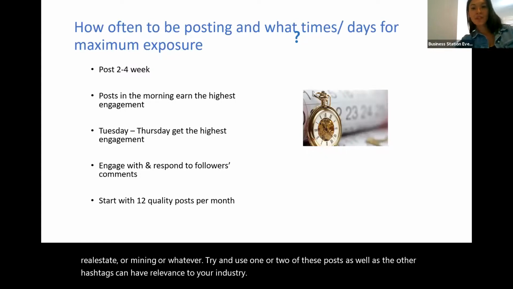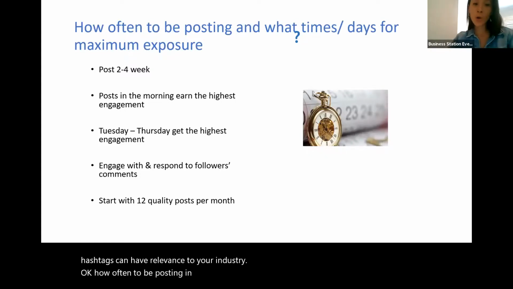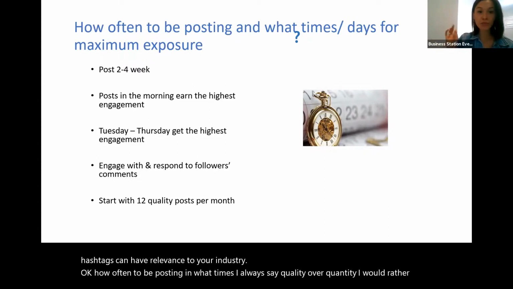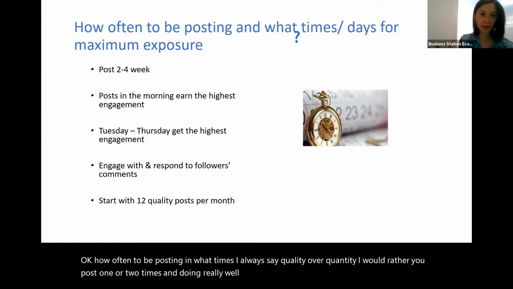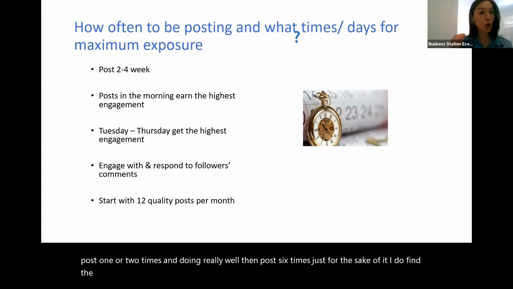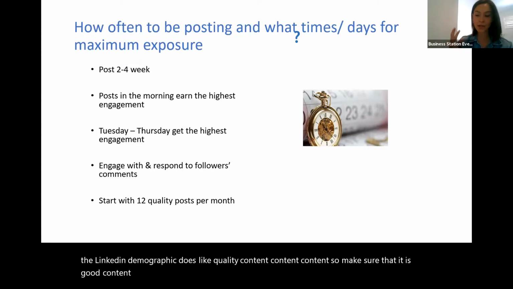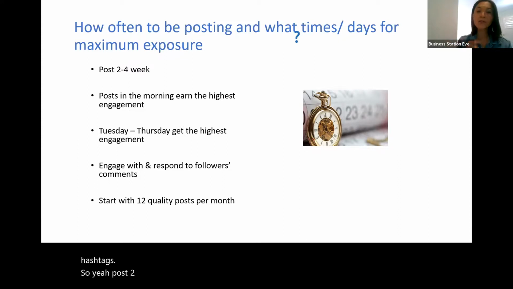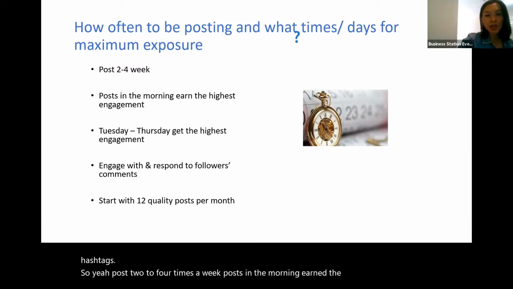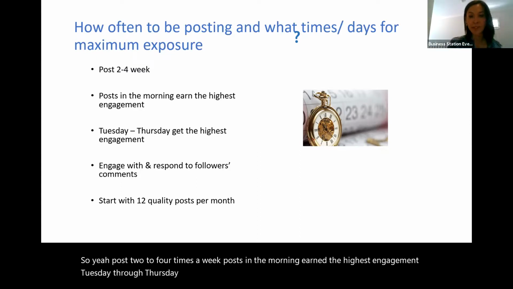Okay, how often to be posting and what times? I always say quality over quantity. I would rather you post 1 or 2 times and do them really well than post 6 times just for the sake of it. I do find the LinkedIn demographic does like quality content. So make sure that it is good content and focus on it being structured well, a good photo, the caption is good, you've got hashtags. So yeah, post 2 to 4 times a week. Posting in the morning earns the highest engagement. Tuesday through to Thursday gets the highest engagement in terms of days.